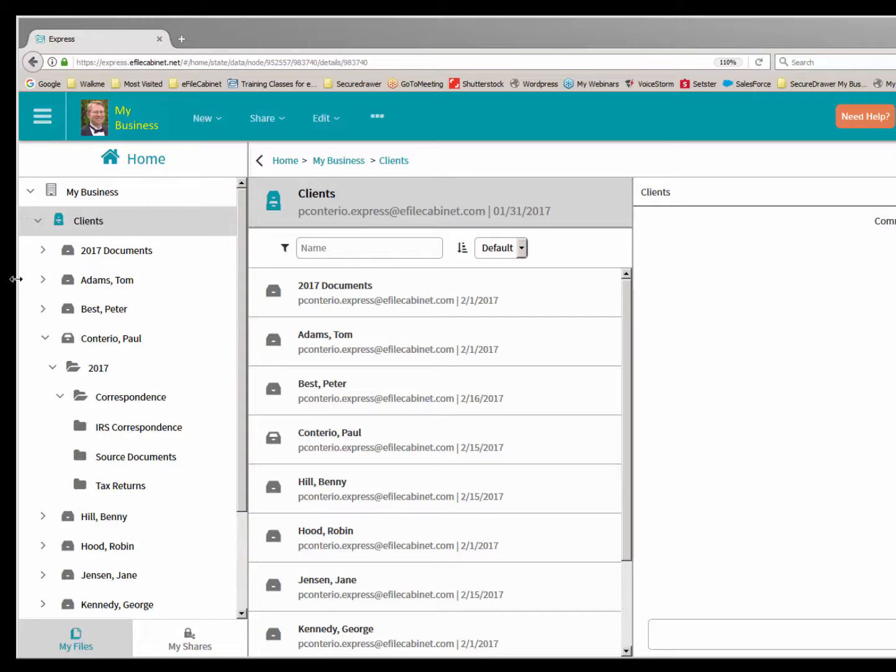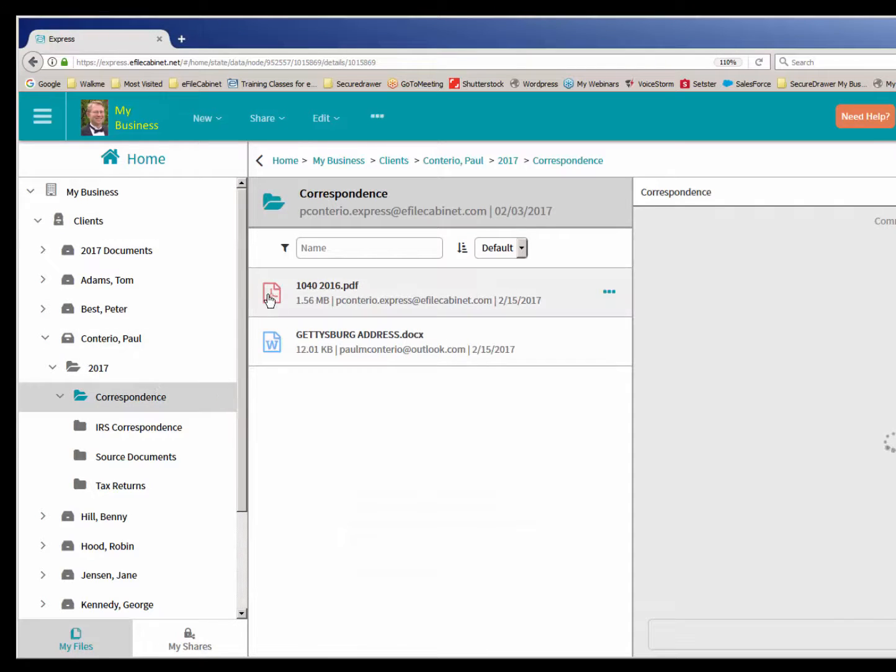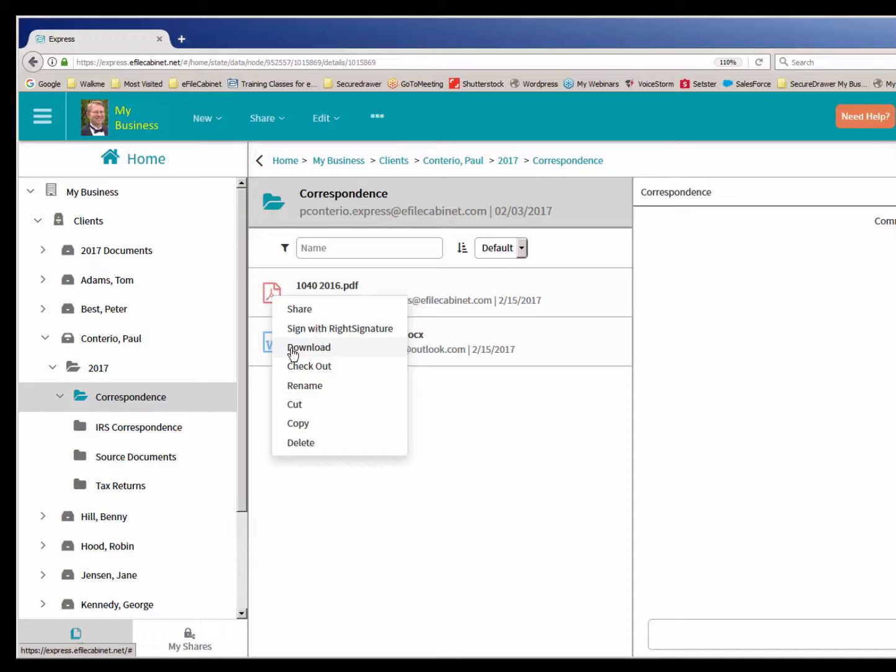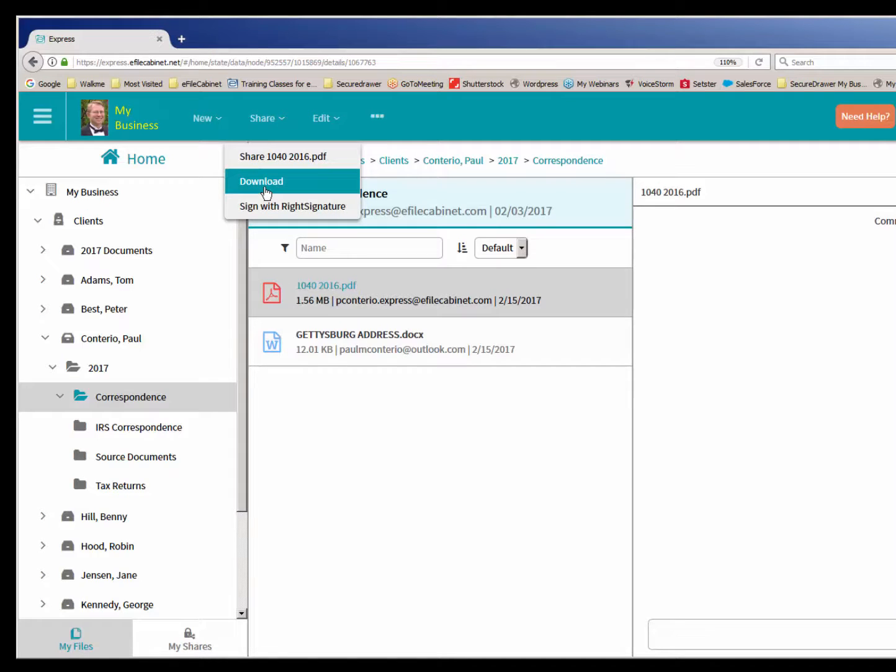So let's talk about checking out documents. So I'm going to go back to those same two documents, and there's a couple ways to check out documents. And there's several ways to download a document. So I can come over to the right here and click this download button, and that allows me to download the document to my computer. Or I can right click and download a document. Or I can come up to the toolbar, highlight the document, and then download it. So there are three ways to download a document.